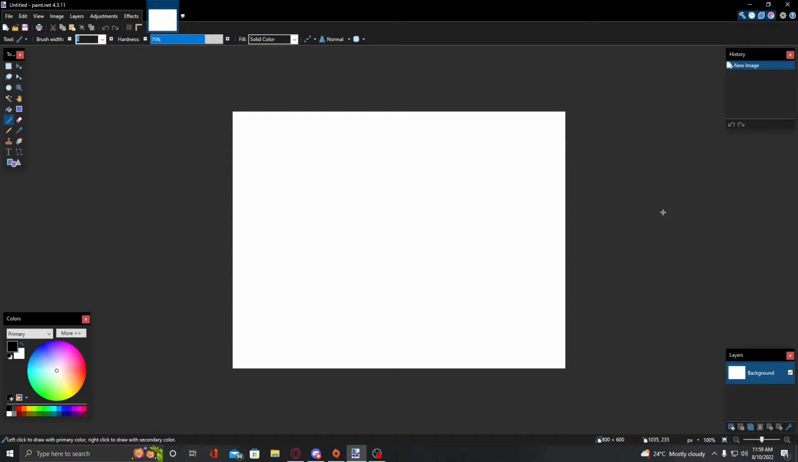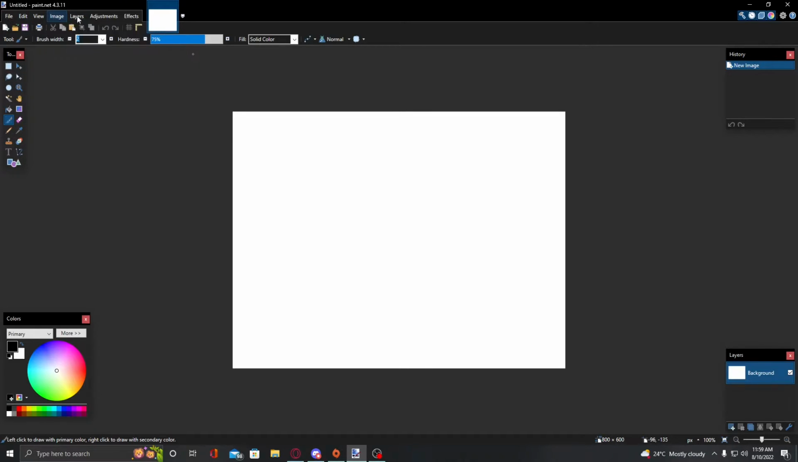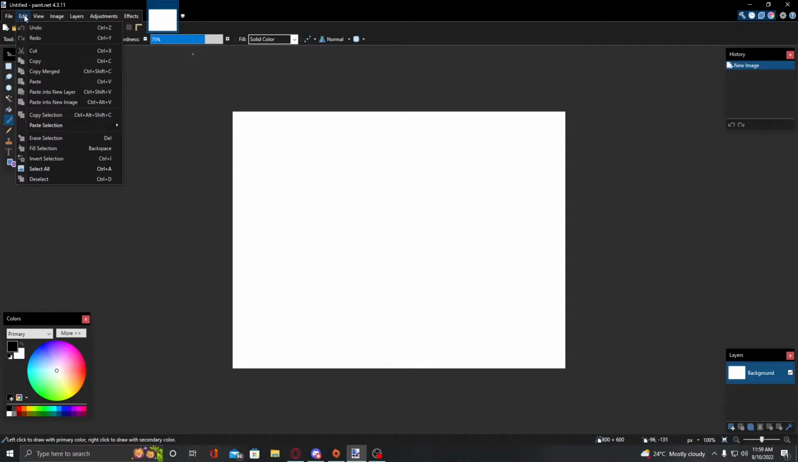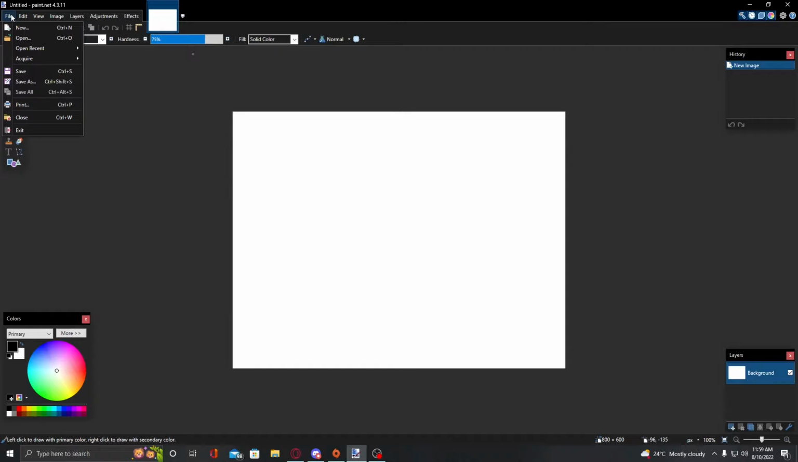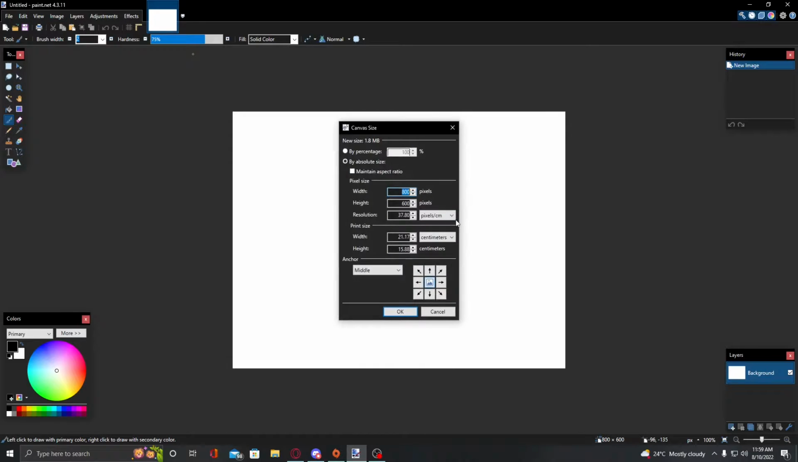This is paint.net. The paint.net download will be the first link in the description. This is the first thing you want to get. When you start, you'd want to go to image and go to canvas resize.